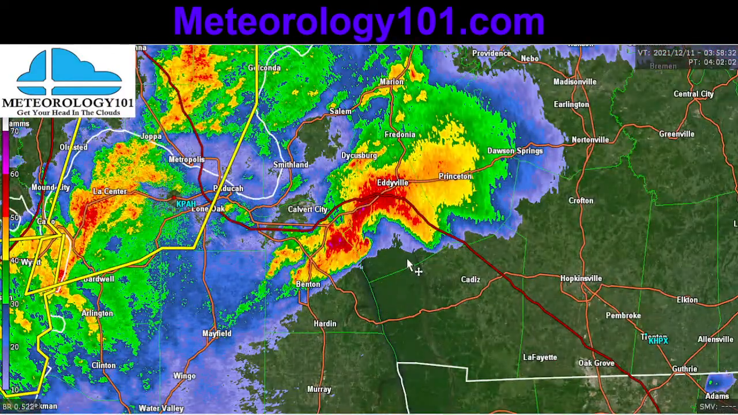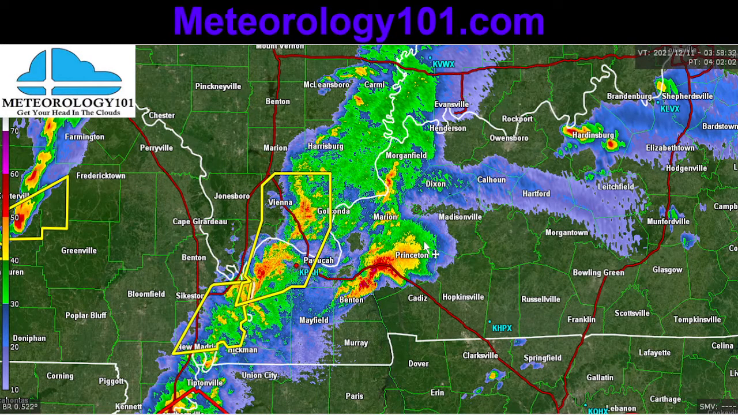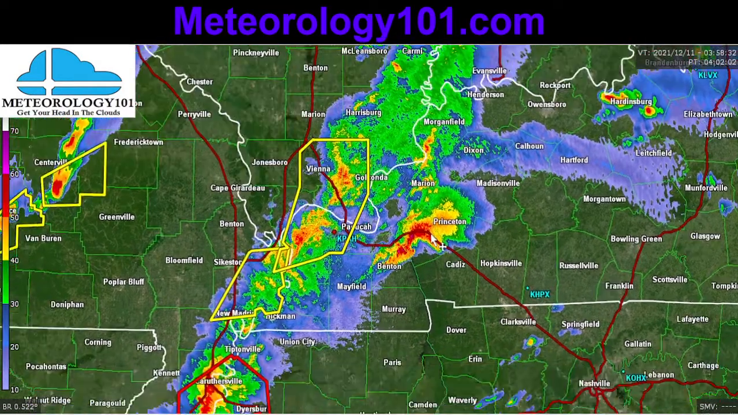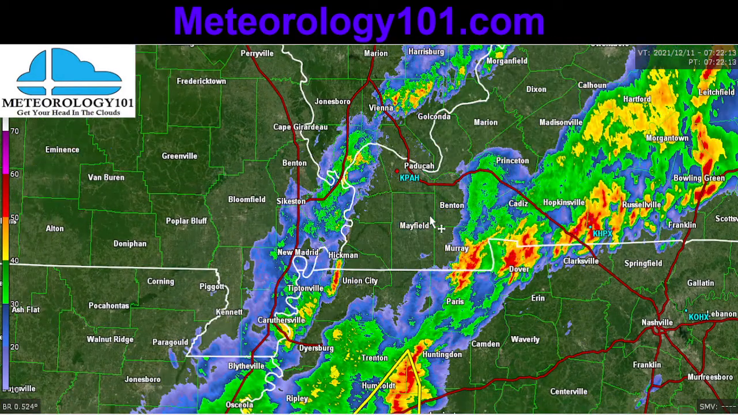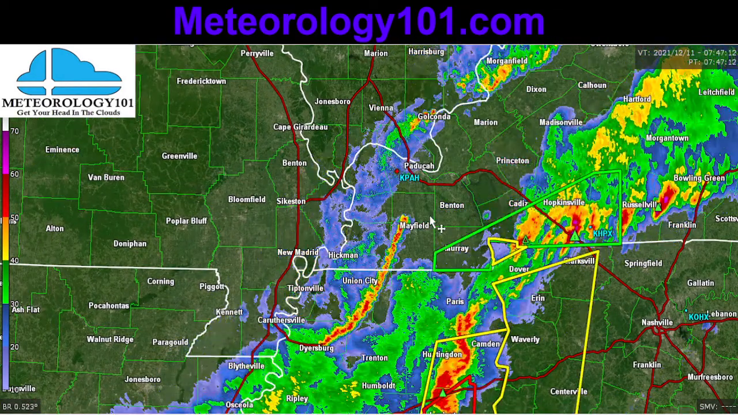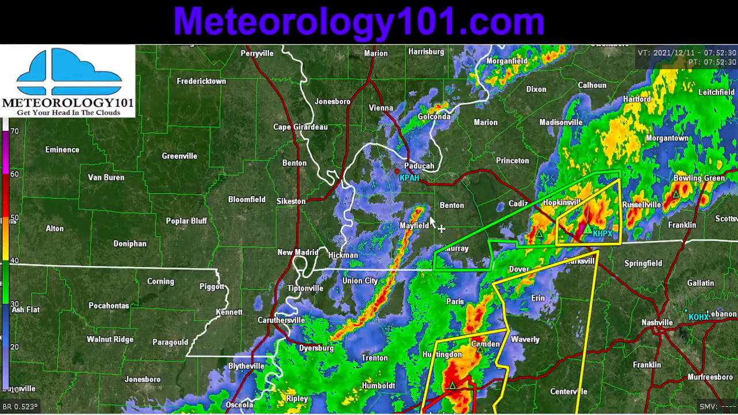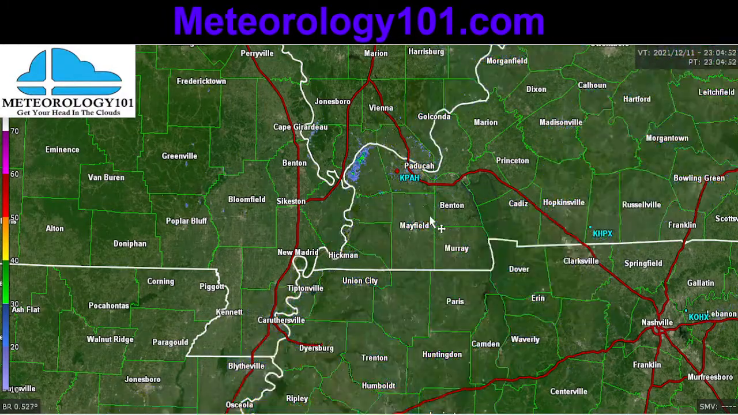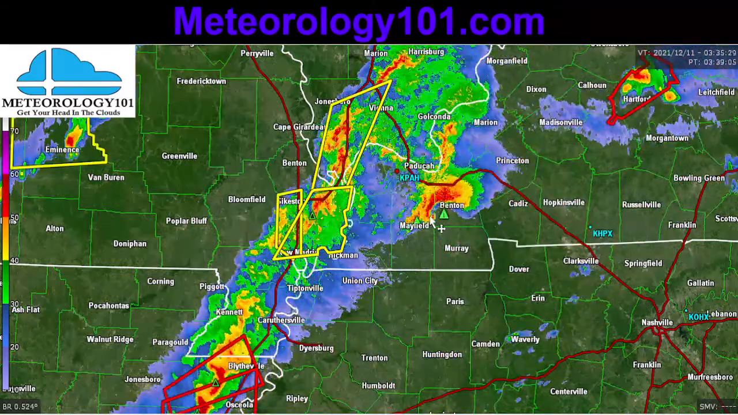Go back over here. This is the one. There's Mayfield. That's the one to the northeast. Let's go. Right, we jump to another radar. That's to the end. So Mayfield got another line that went through after their tornado. Let's go back. And here's the one that we want to focus on.